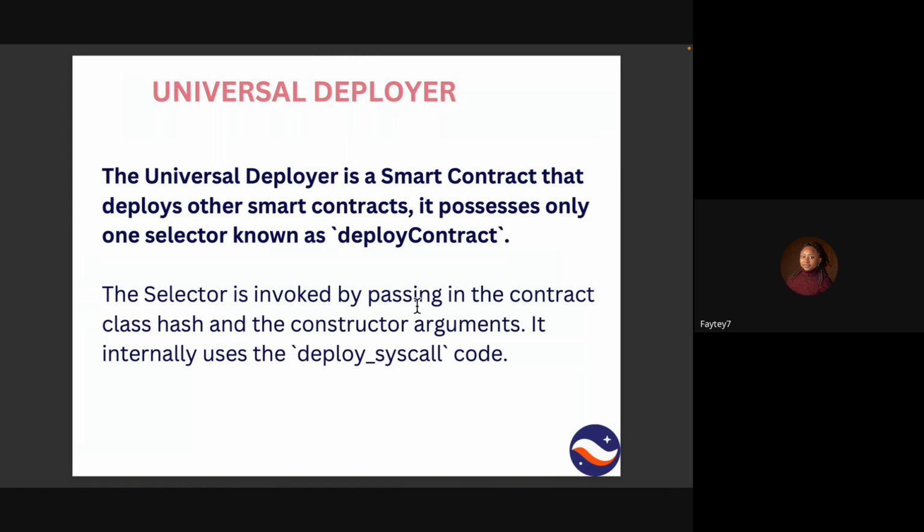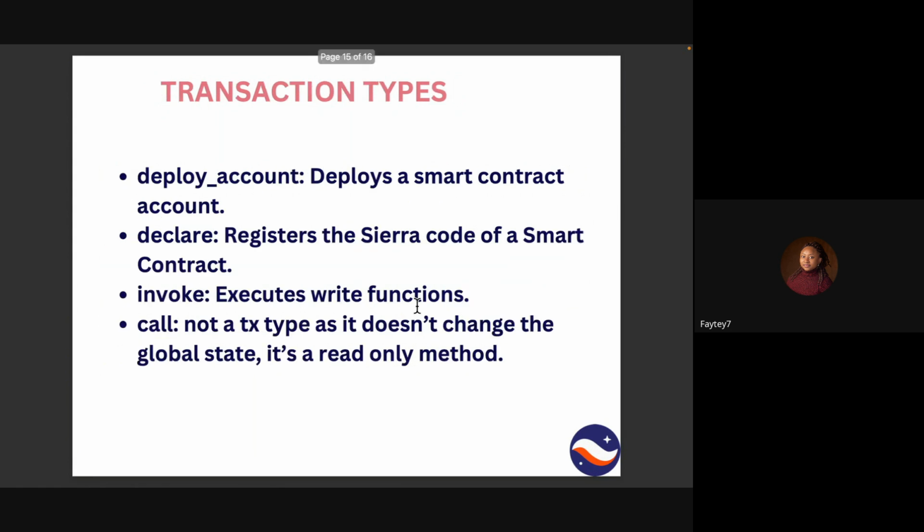So anytime you write the command in the CLI to deploy your smart contract, you are indirectly calling this universal deployer. You're calling the deploy contract function. You're triggering the function to deploy your smart contract for you.